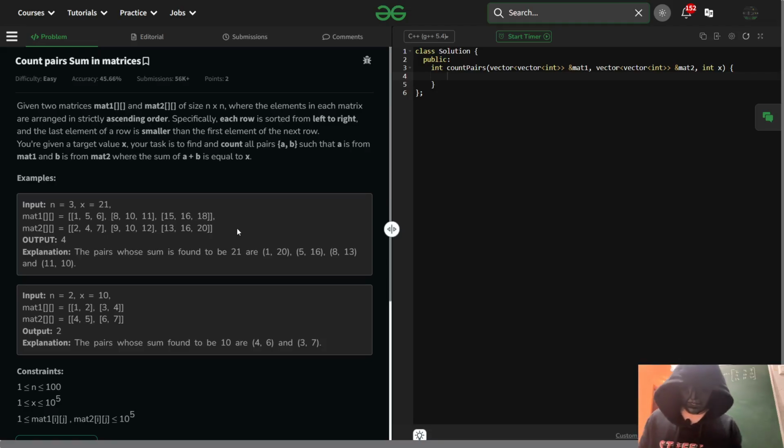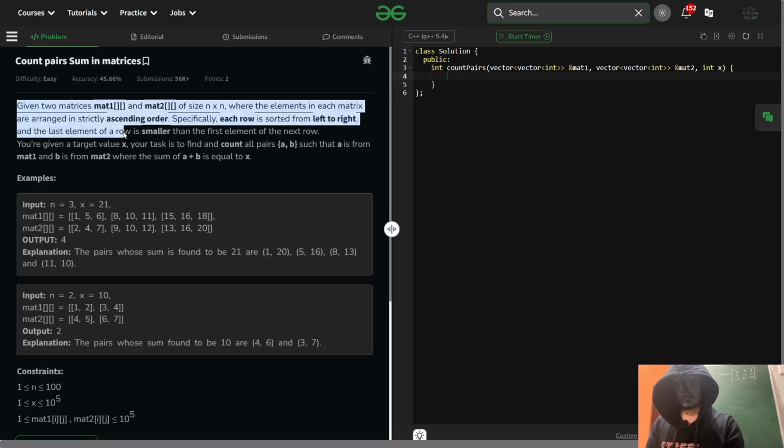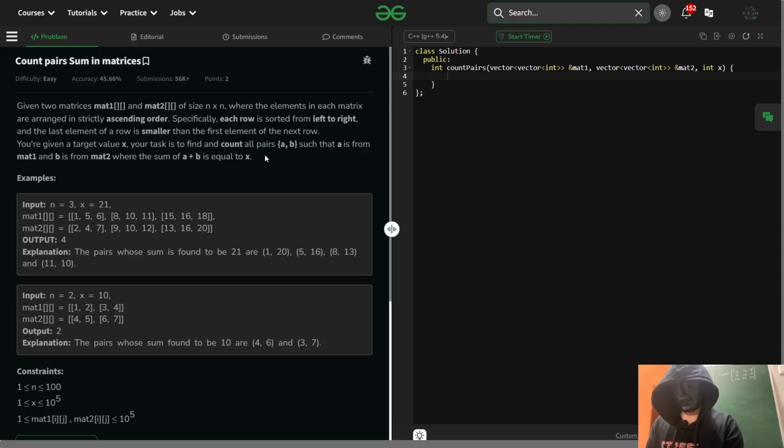So let's get into the example. I think you have gone through the previous video, so let me not go through the problem statement, and tell you the example directly. It was said that in the 2D matrices 1 and 2, we have to take one value from A and one value from B such that the sum equals x, which is the target. In the first case, they have given x as 21.